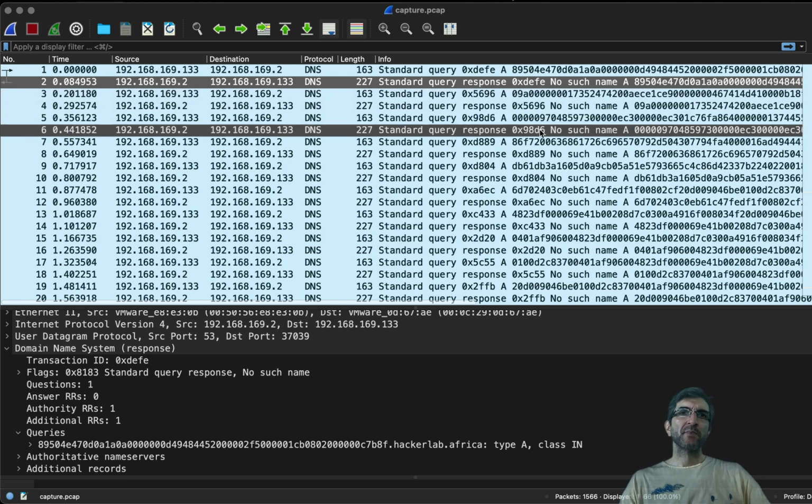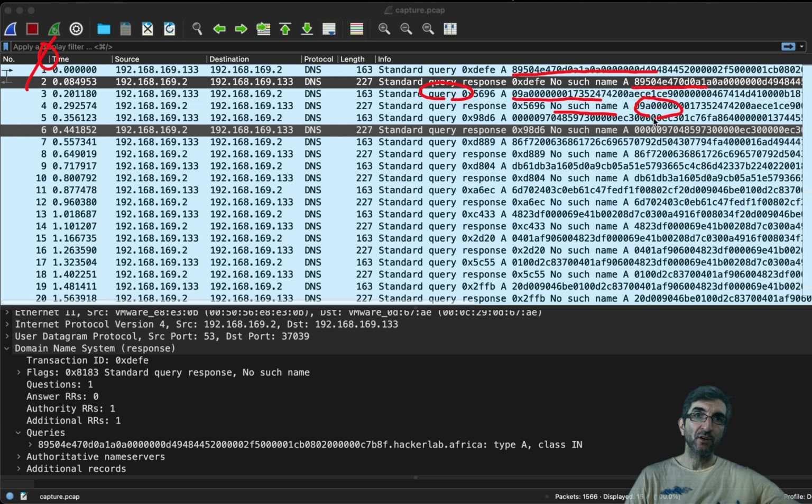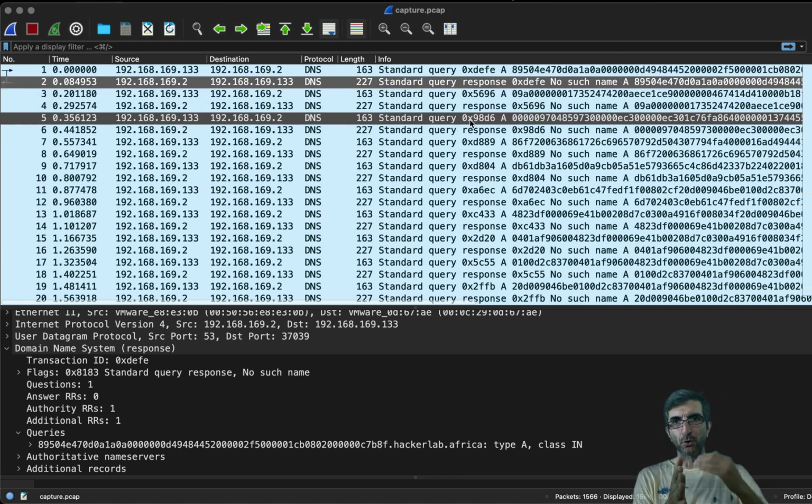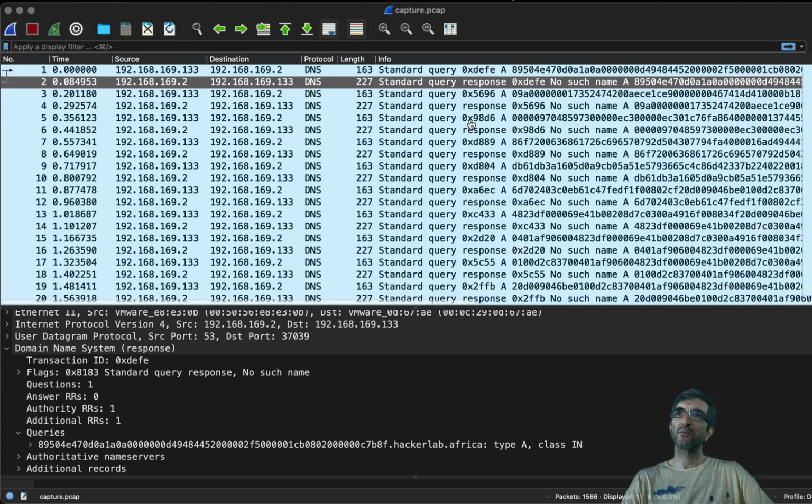One more point. Packet 0 is requesting this address. The next packet is the answer that I don't know about this address. Then we have another question. We are querying it, then we are getting an answer, I don't know about this. So if we want to merge this into one file, we should be sure that we are just saving the questions, not the answers. Otherwise, we will duplicate everything.